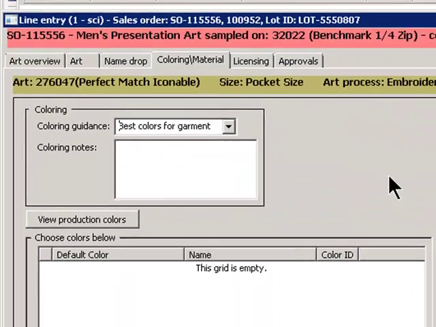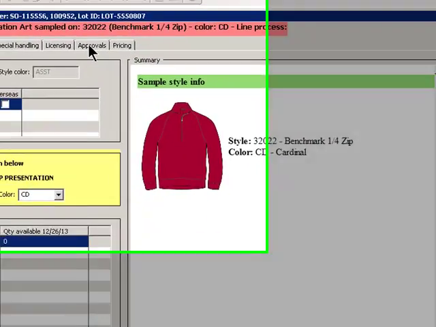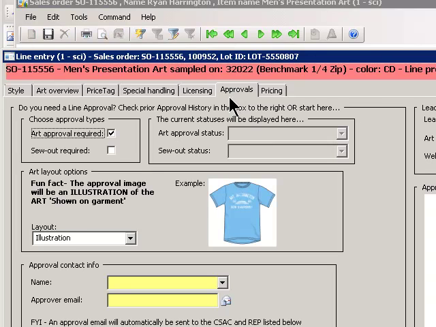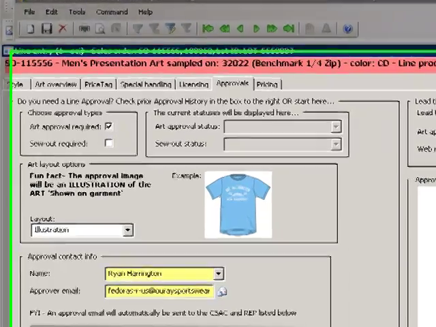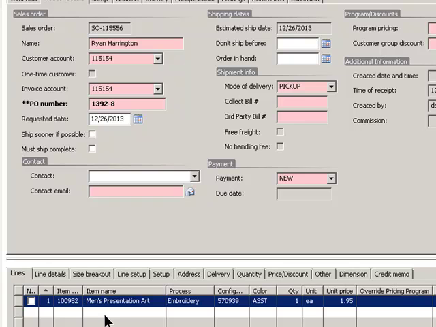I now have all the art in place, the name drop, the icon that I want. Then, having entered all the information that I need, I go to the Approvals tab, check the Art Approval box. You enter your name, your email address, and then save and close. As you return to the original screen, you'll notice that the first line in your order is in place, but it does not list the style you requested. It only shows this as the template for men's presentation art.